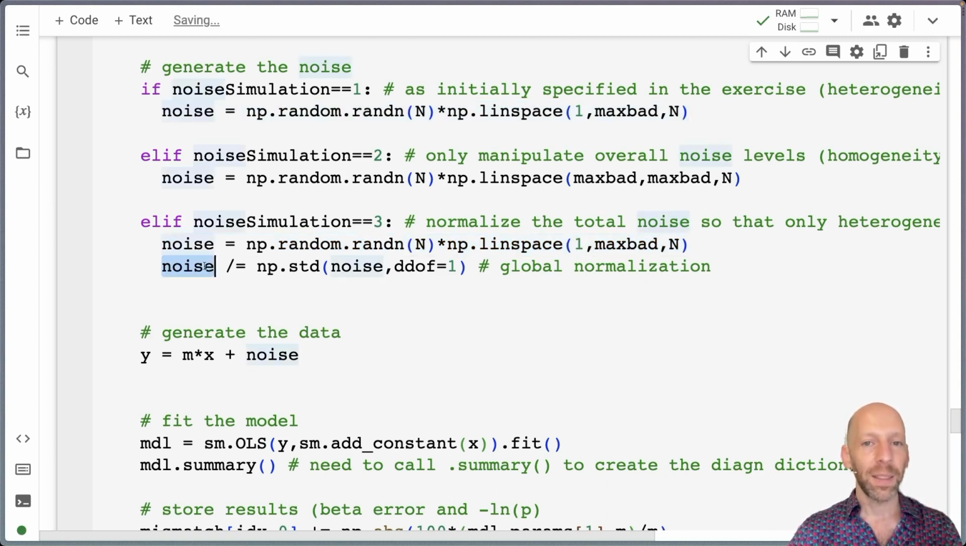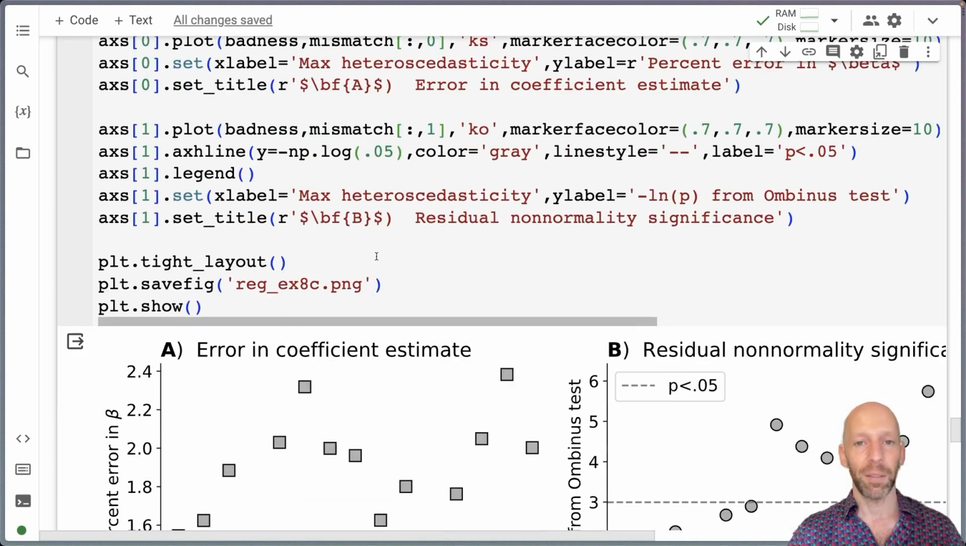And then what I do is scale down the total amount of variance in this noise term so that it has unit standard deviation. So the variance is going to change across the x-axis, but the total amount of variance that we add to the data is always going to have a standard deviation of 1. So we are fixing the total amount of noise while manipulating the homogeneity of noise.